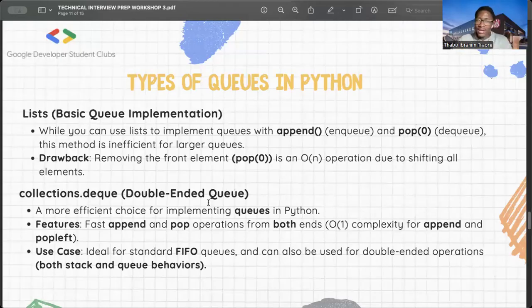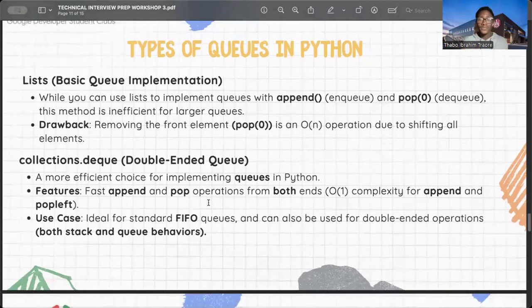Now that's where collections.deque, or the double-ended queue, comes in handy because it's more efficient for such techniques. And this is why it might be a preferred approach for most solutions. For this one, it has the same append and pop. Of course, they're written a bit differently, but theoretically it's the same thing.